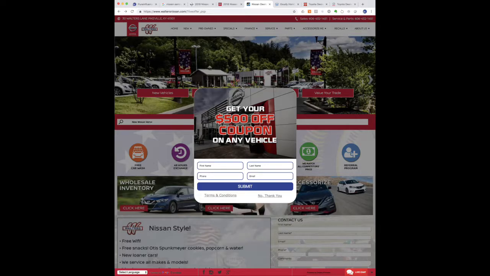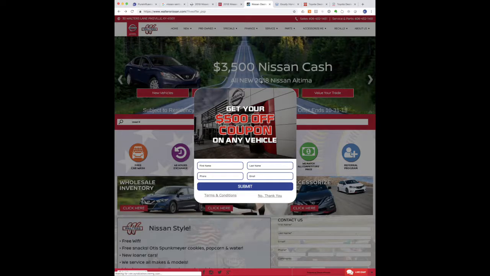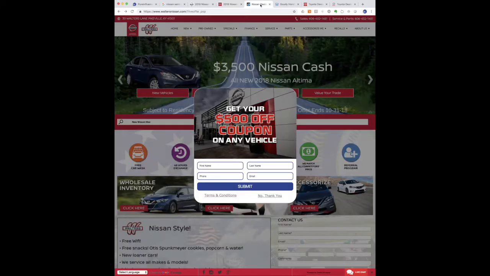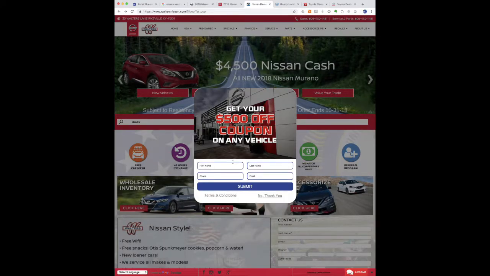That's the artificial intelligence in the background behaving the way you would want it to behave, giving that person a nudge at the right time. Hey, get your $500 off coupon on any new vehicle. Well, cool. I've been to lots of Nissan sites. I've seen pretty similar pricing, but you're offering me $500 off on a Nissan. I'm in. First name, last name, email address, rock and roll.